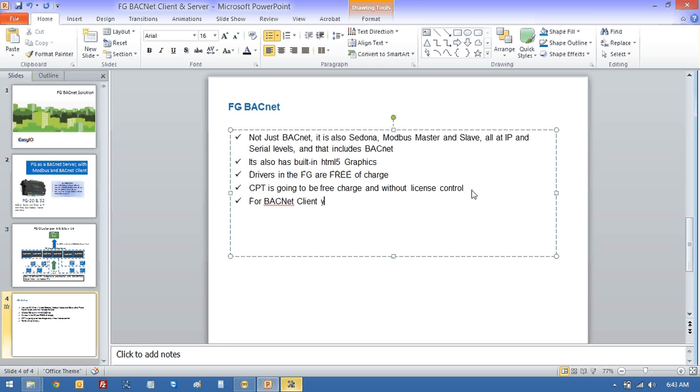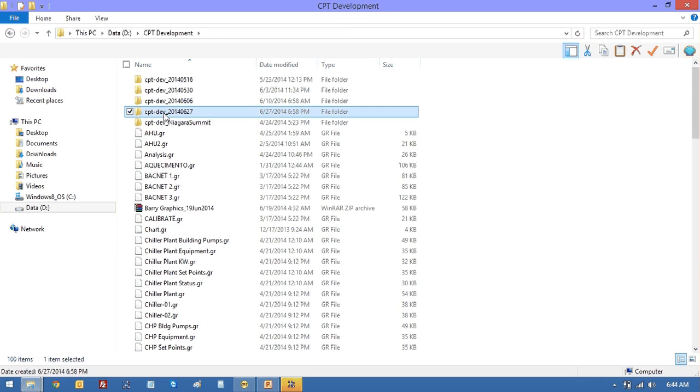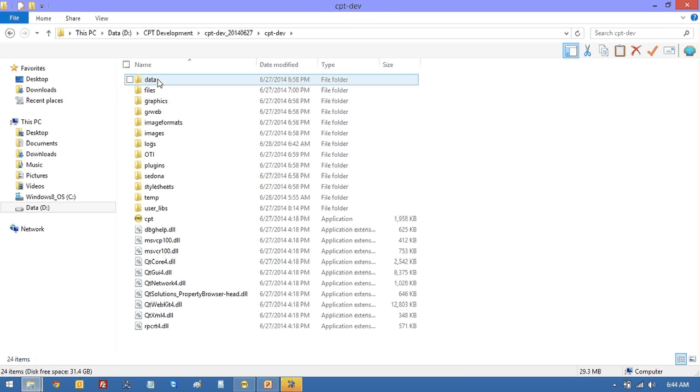Now, another piece of housekeeping, going back to our notes here, for BACnet Client, you must have an SD card installed. You must have an SD card installed. The reason for that is when you do a full deploy, you must do a full deploy. Let me show you what happens. What you actually get in CPT is a script that is written onto the SD card.